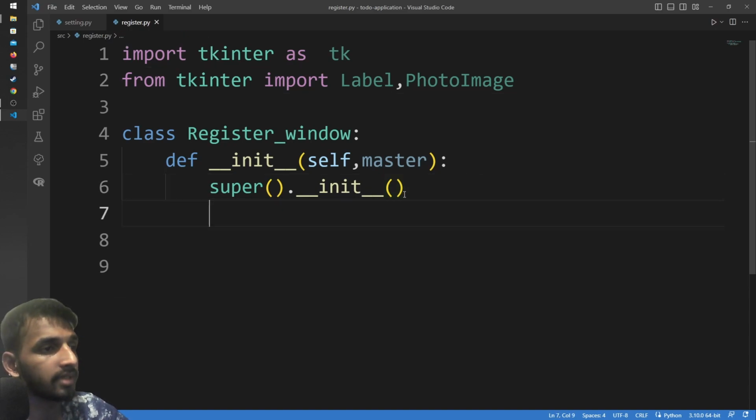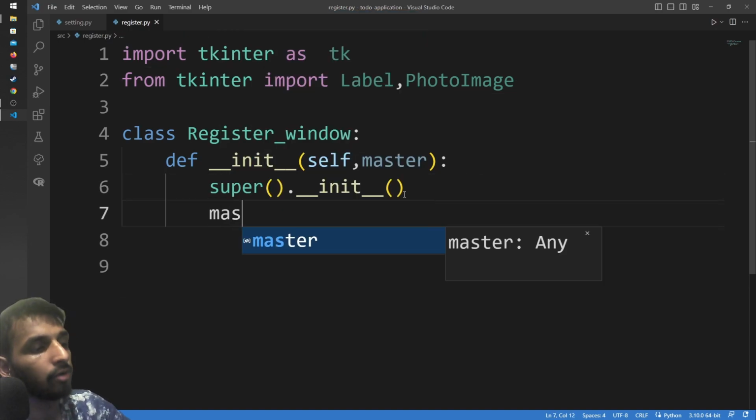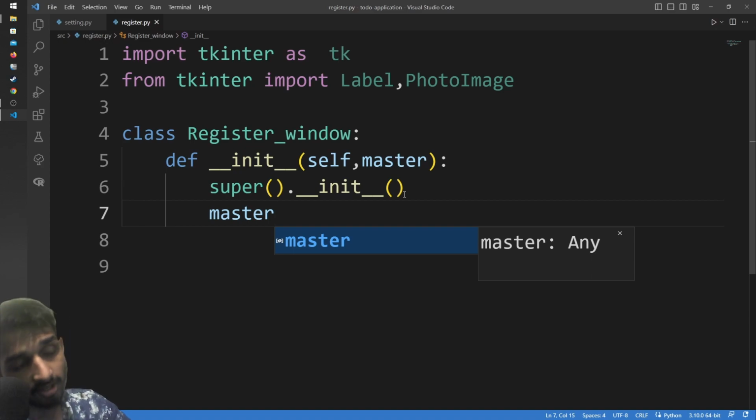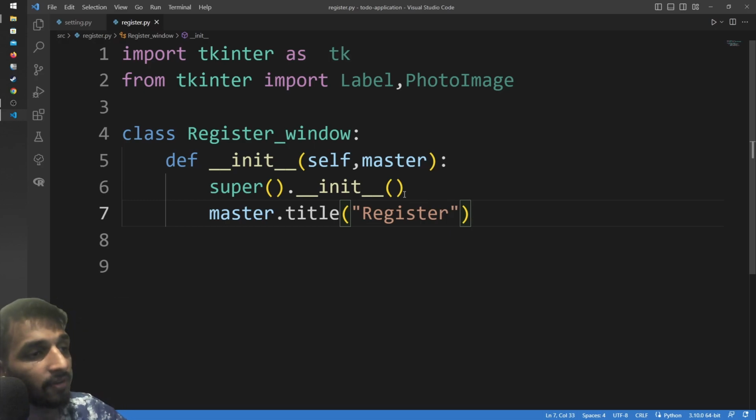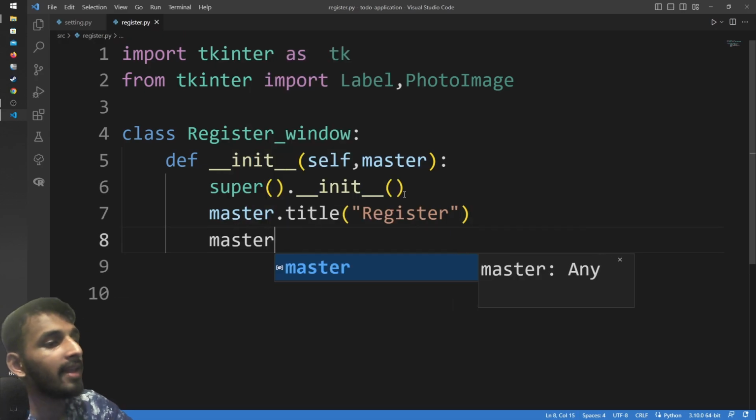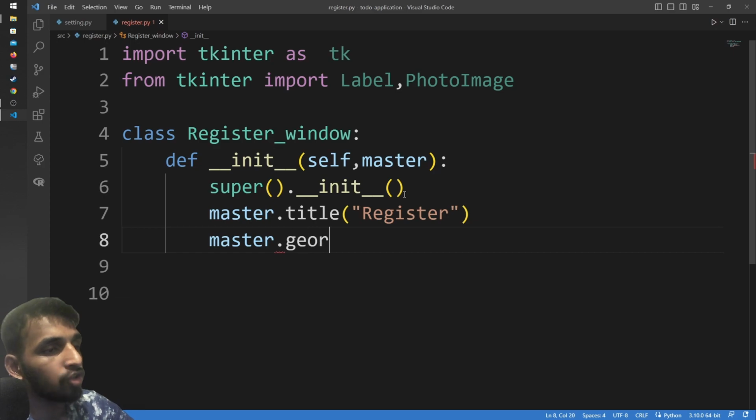Now what we'll be doing is creating a window. So the master, which we will be taking from the user, I mean let the user pass the master to us. Now we'll be producing a title for our application, title. I guess my spelling is right. I want to name my application as register. So this will be our title of the window. Let's decide the geometry of the window.